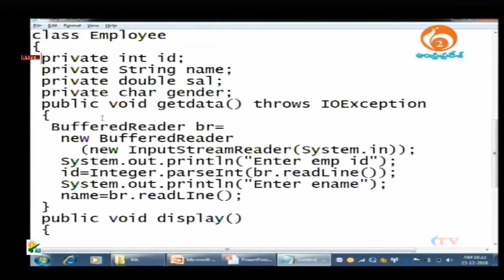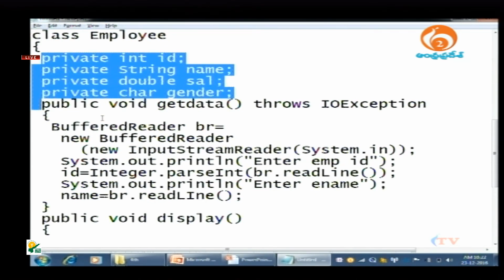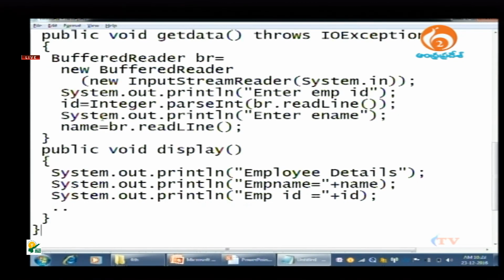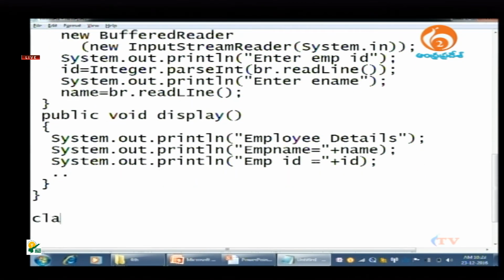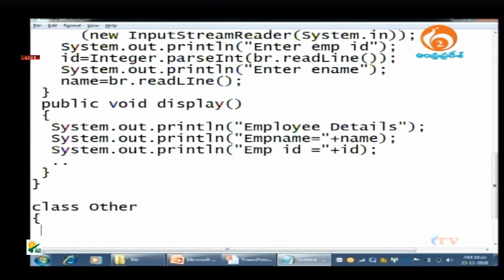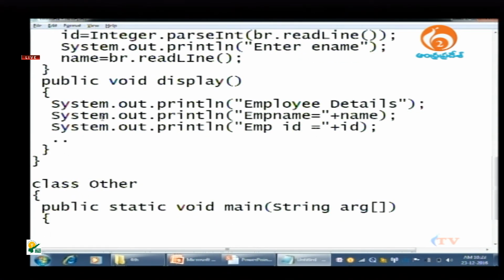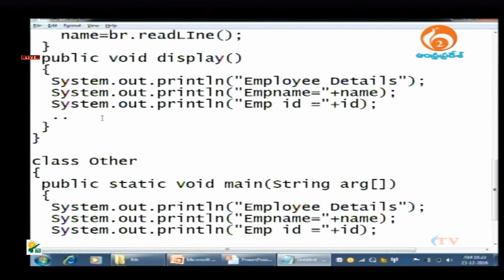Just see here. In this class only I can access this private data. Directly I am using ID, name, salary and gender. I can directly write here. If I want to write in another class, like other class, public static void main, first of all just look here, System.out.println, the same code I am writing here. Is it correct? It leads to error.